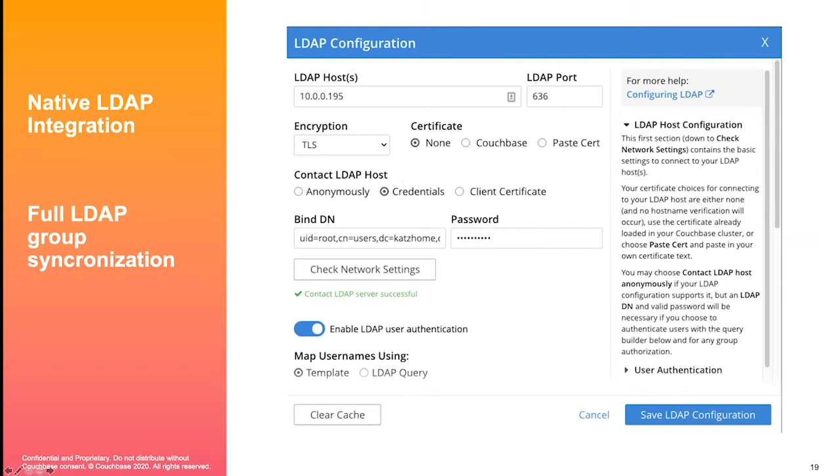Also, we provide various ways of connecting to the LDAP. Here I chose credentials with a password, but you can also assign a client certificate if you want to connect to Google AD or something similar. You can see the domain name of the LDAP, and once you check your settings and all is good, you can enable LDAP and user authentication, and you can start using LDAP. It's very easy to set up. It's one configuration that fits all, and all you have left to do is assign your roles to the users you just authenticated using LDAP.